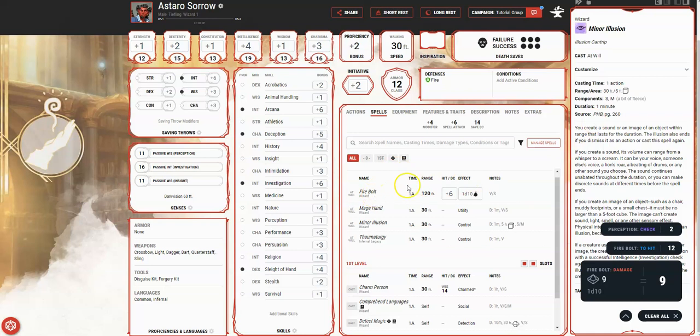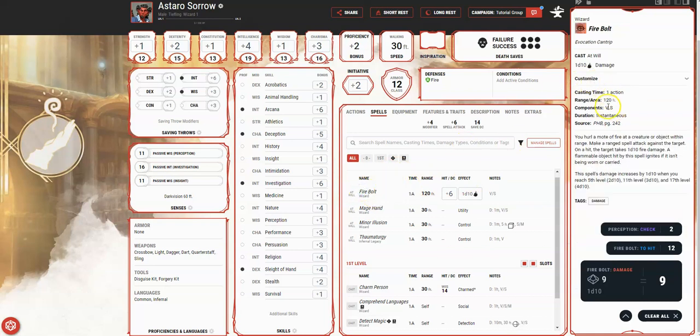Okay, so you'll see here that the V stands for verbal, so you have to be able to speak. So if you were silenced for some reason magically, or you bit your tongue or something like that and couldn't speak, then you couldn't cast this spell. Somatic means that you have to be able to move your hands. You're doing arcane hand rituals, and so you have to be able to speak and move your hands in order to do this particular spell.